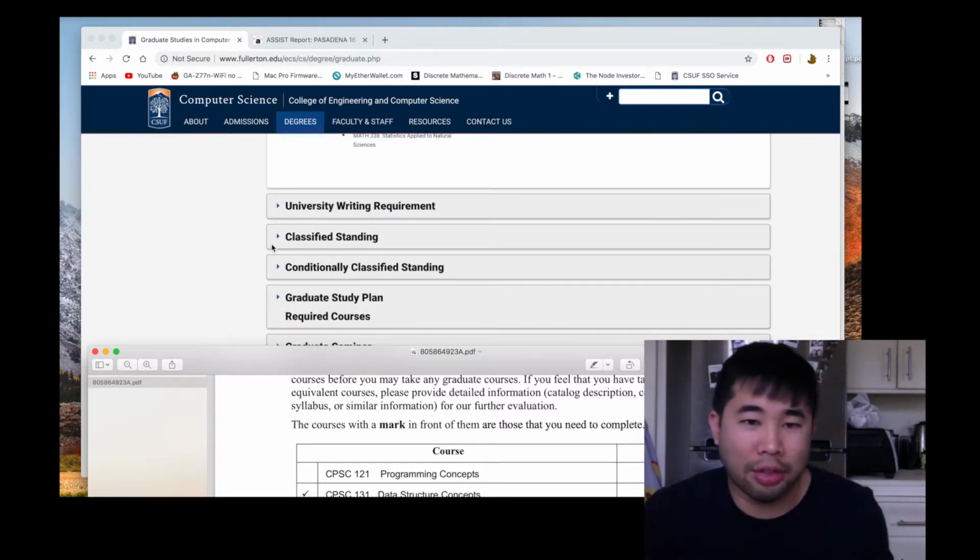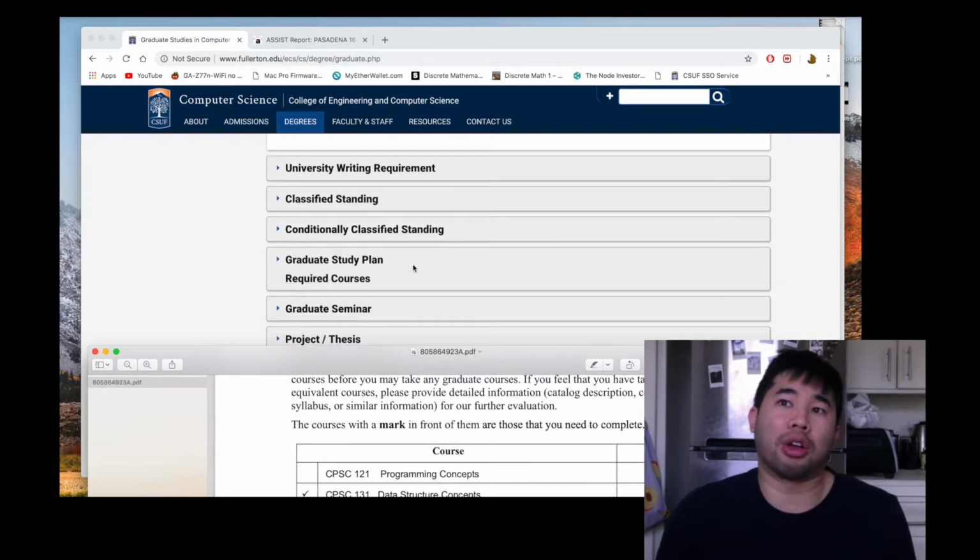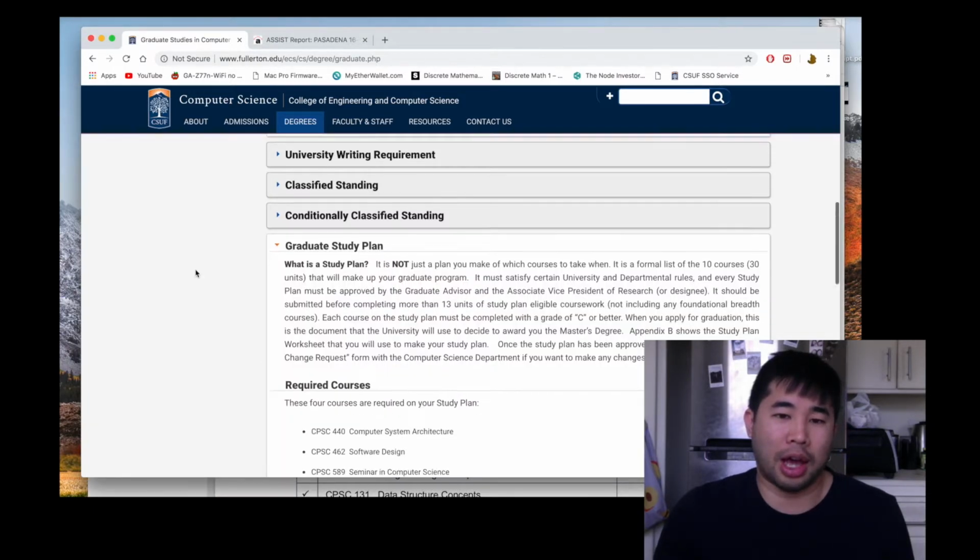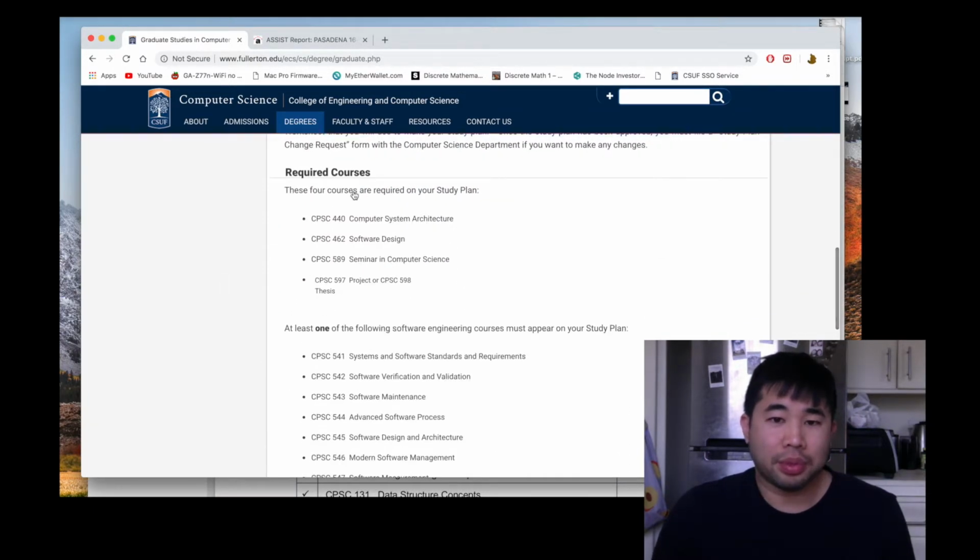Okay, so once you're actually in your program, what happens? Well, these are your 4 classes that are absolutely required. This one right here is either a project or a thesis. There are pros and cons to both, but if you do your thesis, it's more recommended. This is my own personal opinion, but if you ever decide to go back for your PhD, the thesis is a little more helpful.